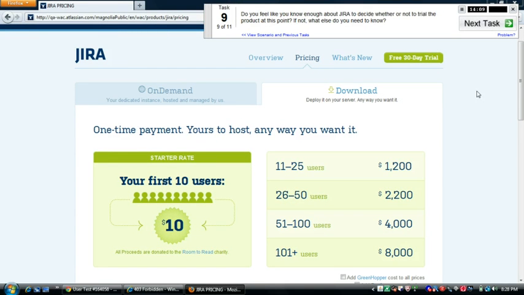So the ninth task is, do you feel like you know enough about Jira to declare whether or not to trial the product at this point? I think I know enough about this software to have a trial of this. If not, what else do you need to know? Maybe on the home page there was a video which I didn't see, but maybe a small demo of all the features would be helpful.